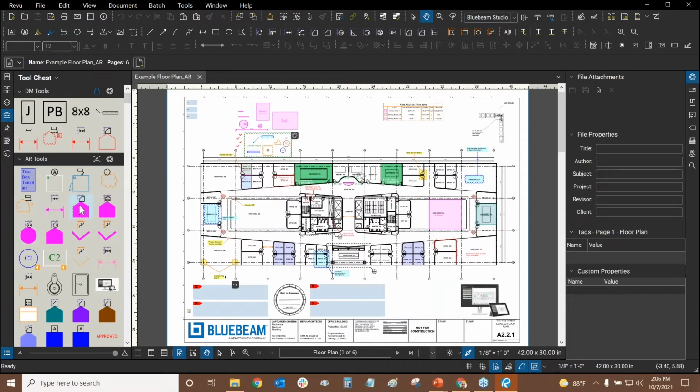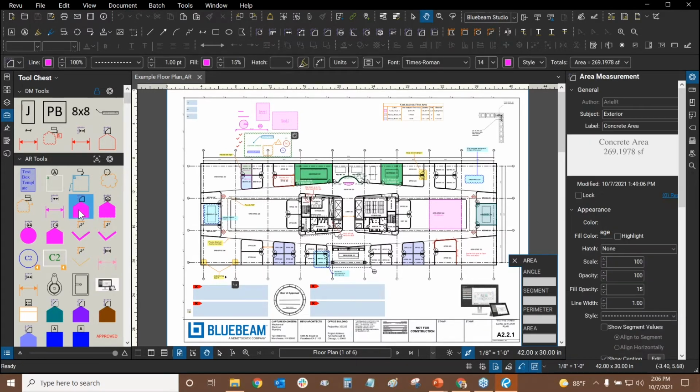And what's nice about that is if I have a tool selected, such as this area tool right here, then the Properties changes and I can immediately change that tool in the tool chest. I don't have to bring it onto my drawing and then change it. So that can save me some time.